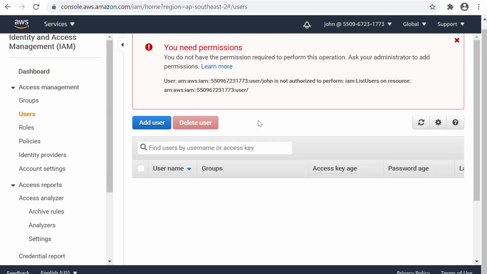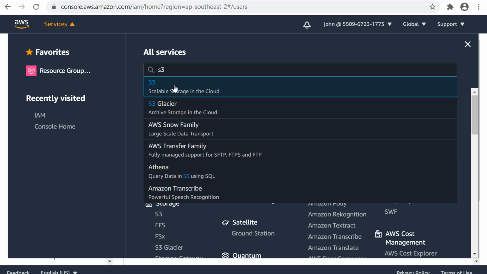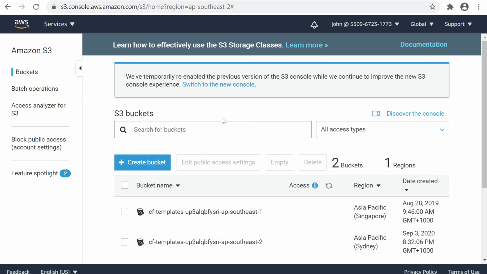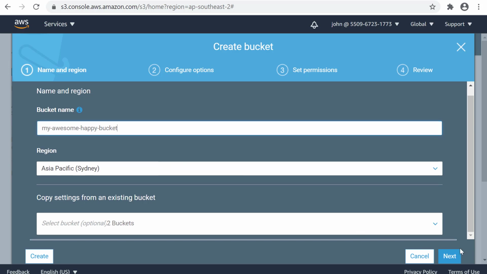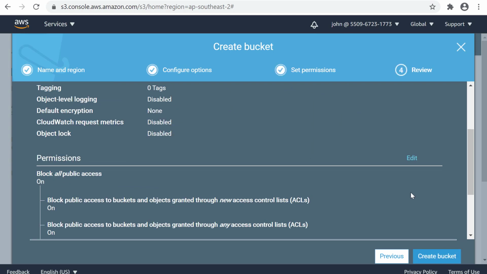Having said that, because we gave him access to the S3 section of the AWS console, he has full access to S3. If he goes to that part of the AWS console, you can find that he has access to the buckets. He can create a bucket. So let's create a bucket, let's say my awesome happy bucket. He can create a bucket because he has full access to create an S3 bucket. Create the bucket.